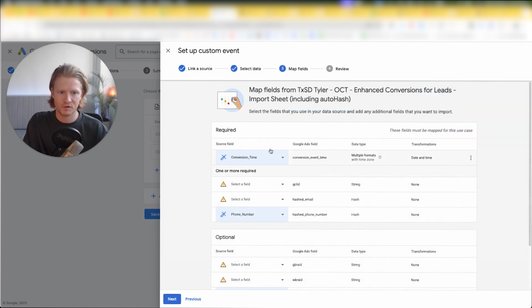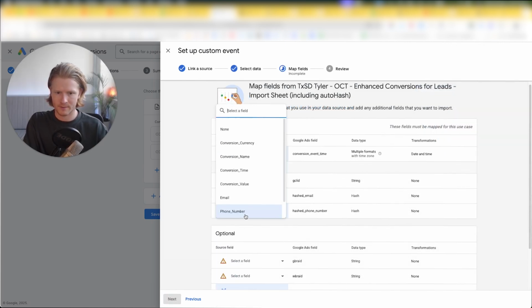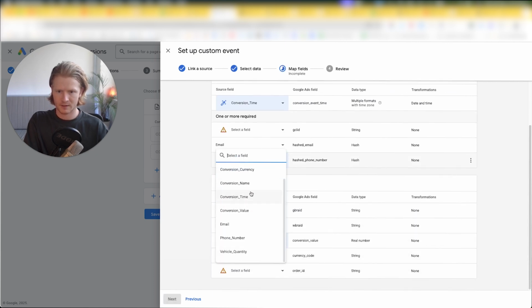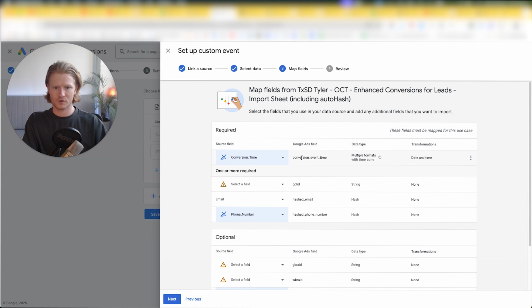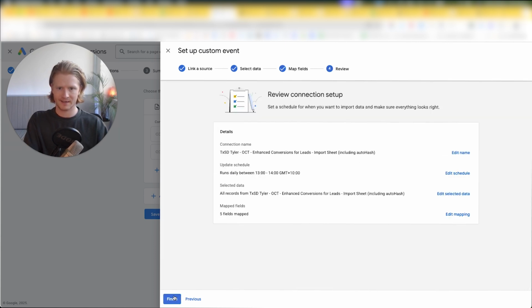Now what we need to do is just map the fields that we want, right? So email will be email, phone number, it's already found phone number automatically, conversion value is there, currency code, we had conversion currency, conversion time is there, email, phone number, that's everything, right? So I can go ahead and click next.